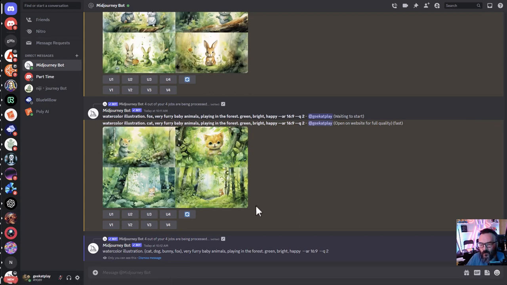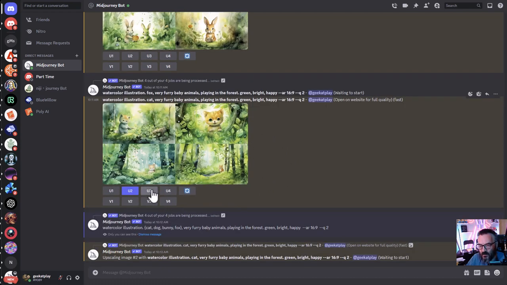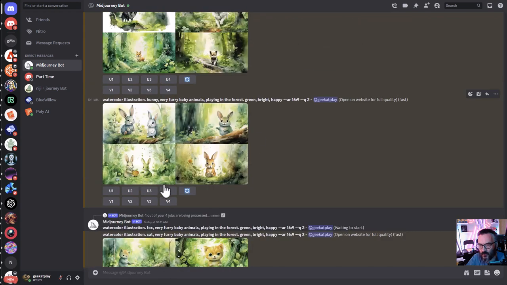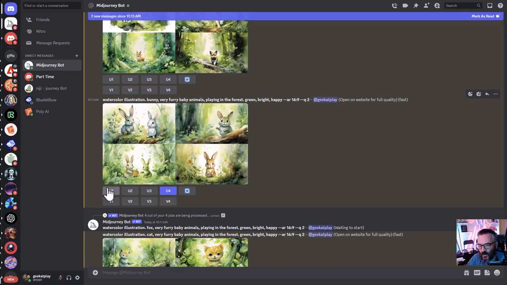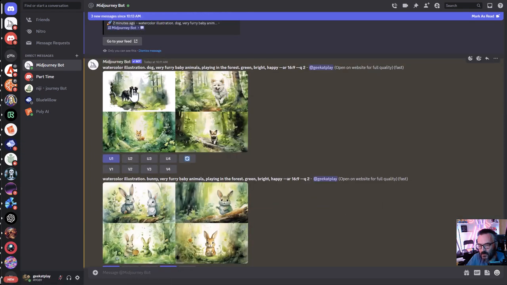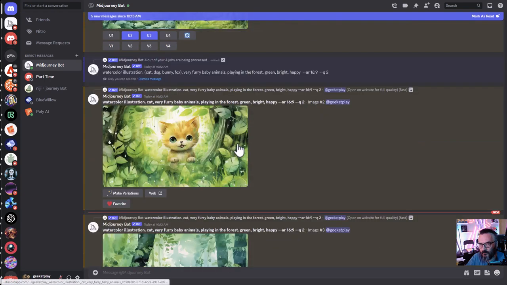As I mentioned before, they all already render in a larger size, so you don't spend any GPU time if you want to upscale. That's what I'm going to do. I'm going to upscale two from here. I'm going to upscale one from here, maybe two, and I like border color, so we'll upscale two from there.